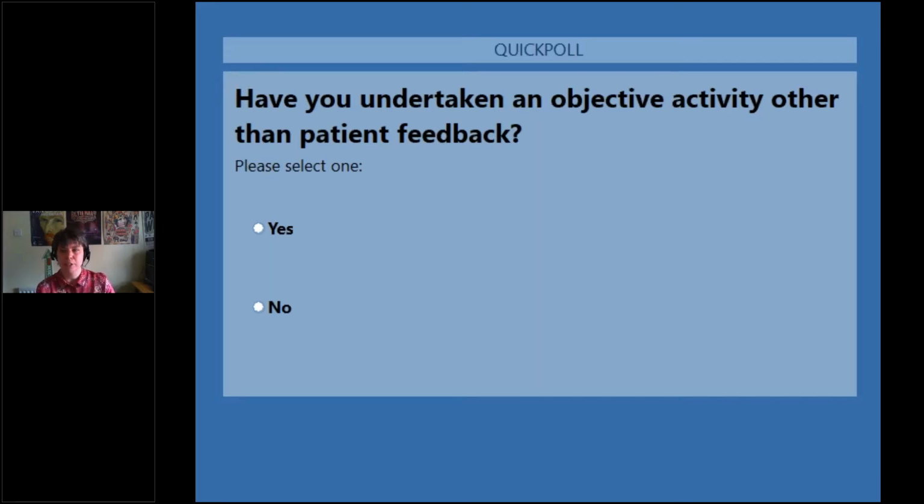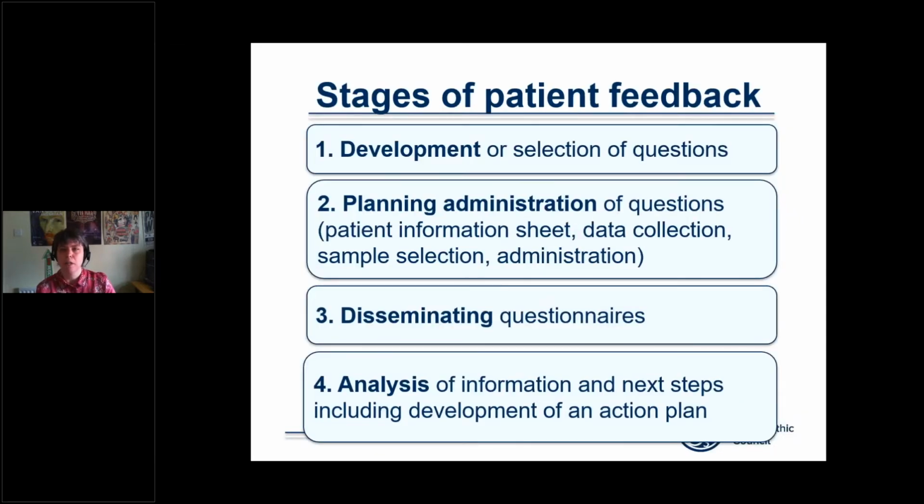Now, hopefully everyone's had a chance to respond to the poll, and the slides have come back to you on your screen, where you should see stages of patient feedback that we're going to have a look at. We're going to have a look at the results of the poll towards the end of the session, so we'll let you know where everyone's responses were in relation to that.